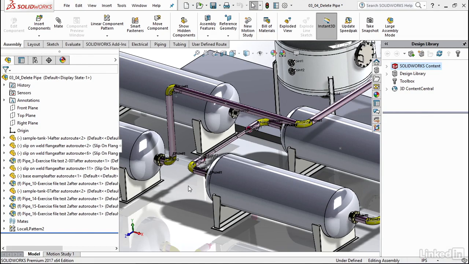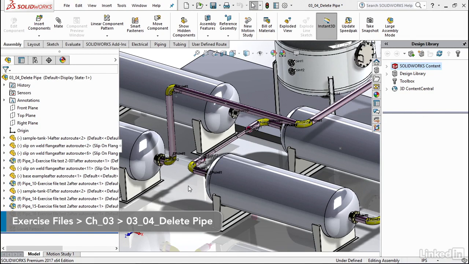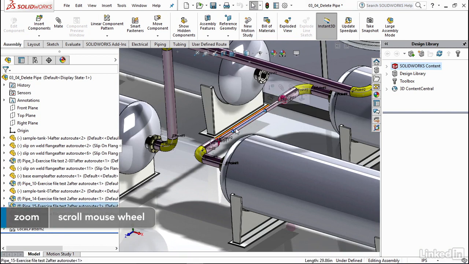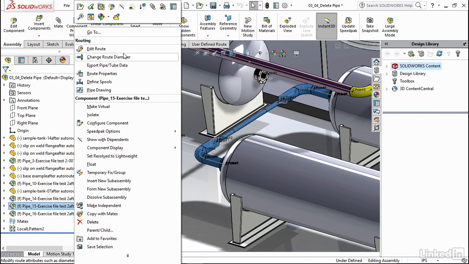Say you want to make a change to your route that's a bit more drastic. It might involve completely removing a piece of pipe. This is where deleting a pipe comes in. To start out, let's go into this route here. We're going to go over to the left, right-click on that assembly, and go to Edit Route.